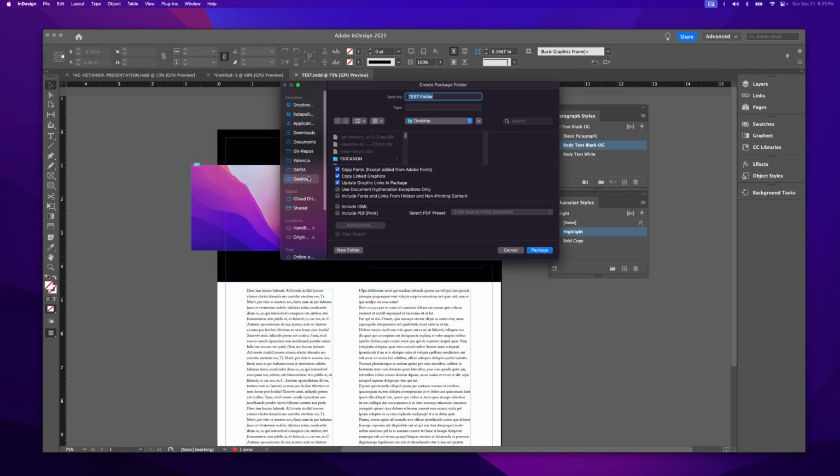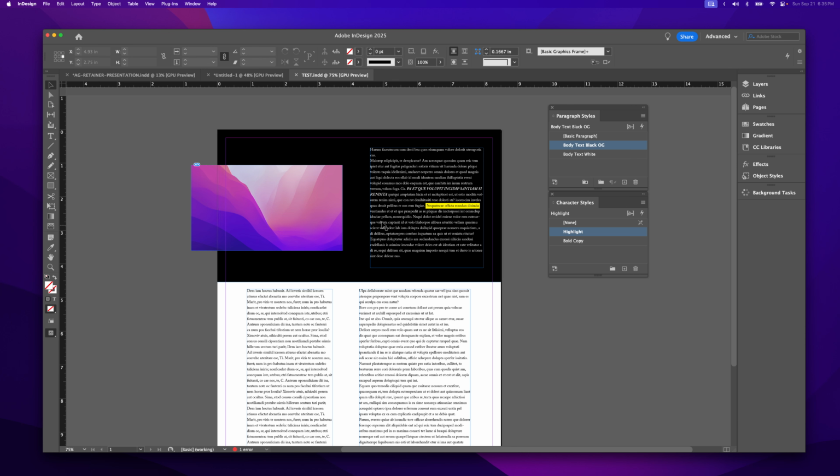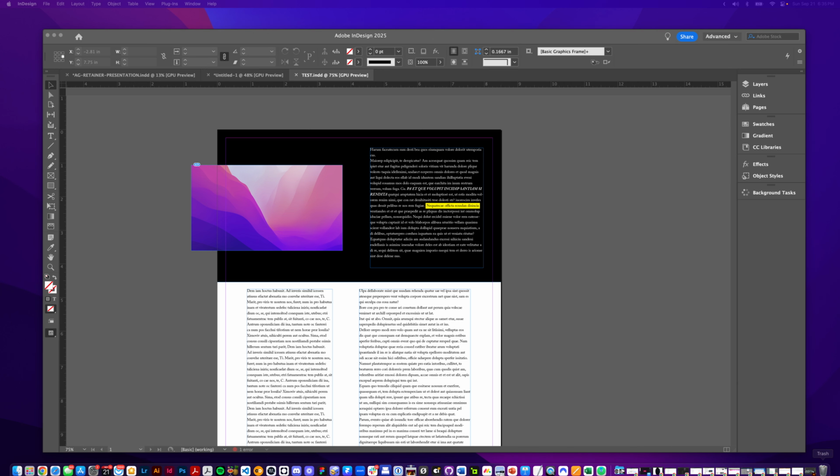And I want to take this and put it on my desktop, and I call it test in the folder. So I'm going to copy the fonts, the linked graphics, everything in there. I'm going to include an IDML, which allows me to go backwards in time to an older version of InDesign. And I'm also going to include a PDF so that my client can easily access this and see what we've done inside the InDesign file without having to have InDesign to open the file. So if I click package, it's going to give me a warning, just like it did in Illustrator, about my fonts. Click OK. It takes everything, and this should place everything inside of a folder.